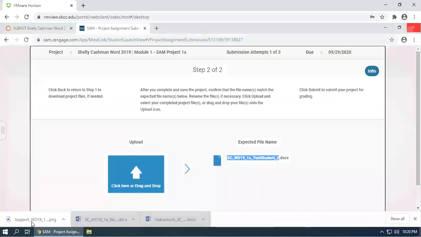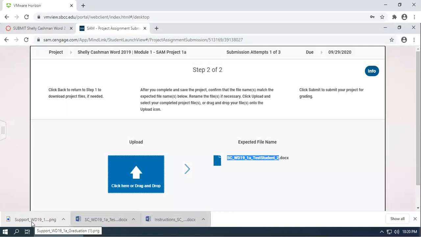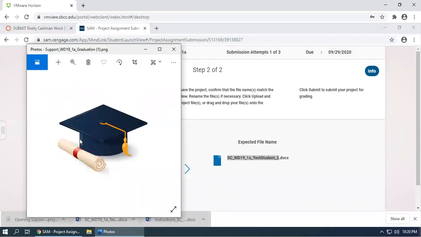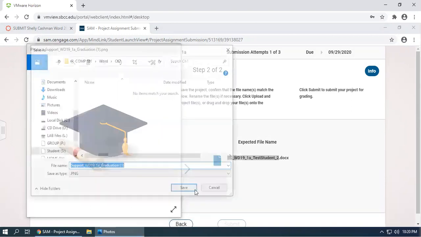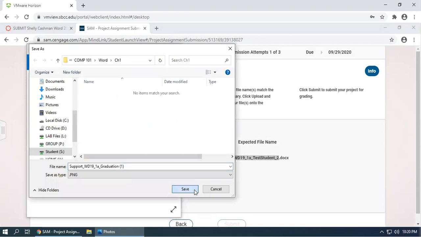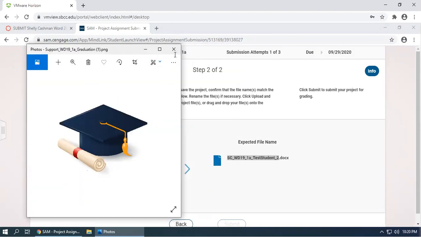We're going to go down and click on our picture, our support file, so that it opens. So now you have a graduation cap. You're going to click on the 3 dots at the right here, click Save As, and then click Save. Okay, you can close that.